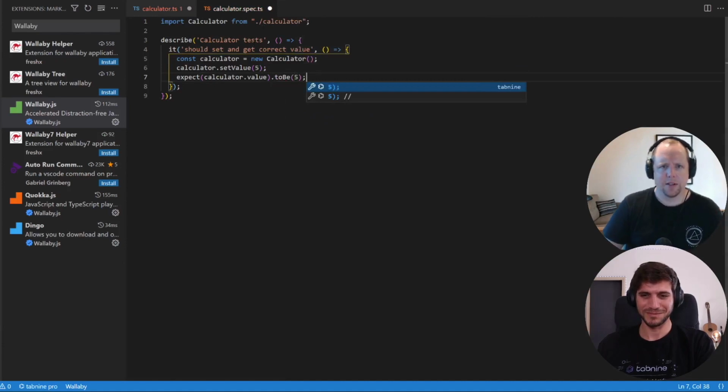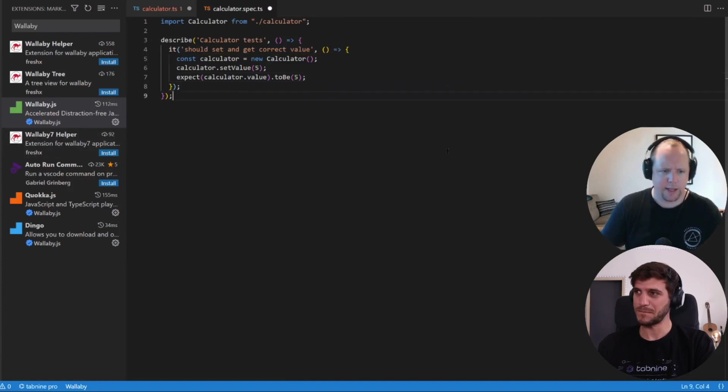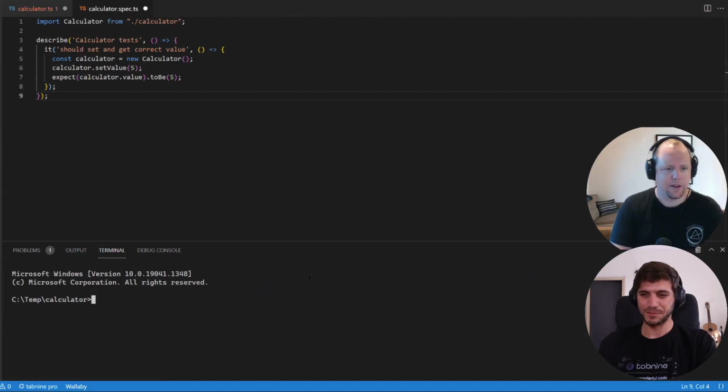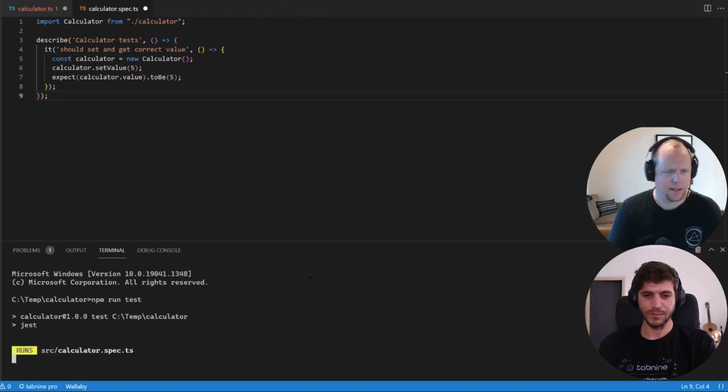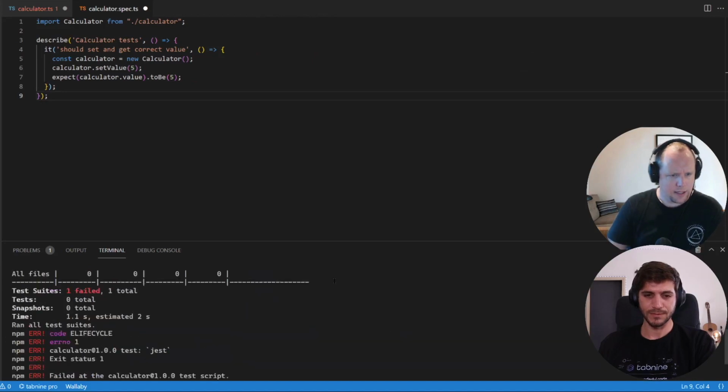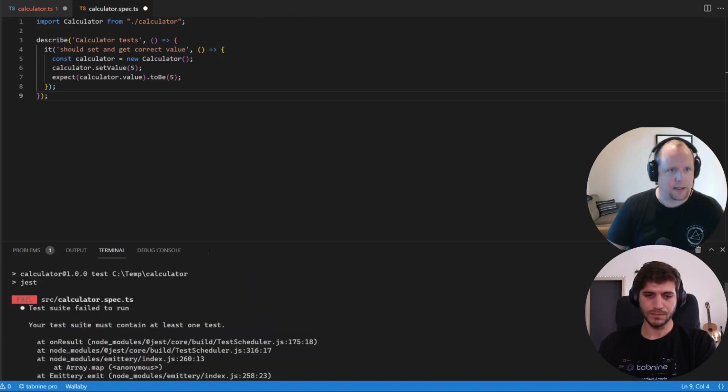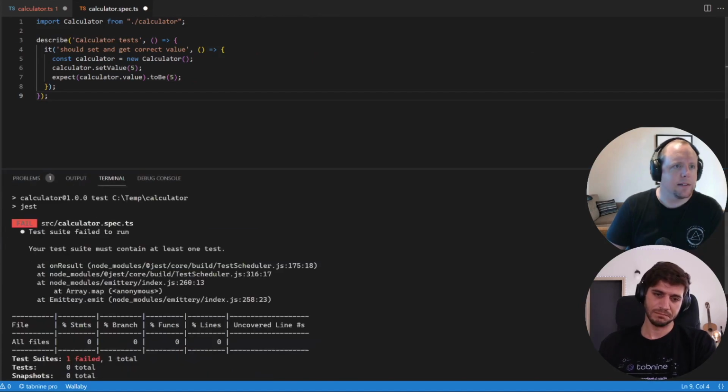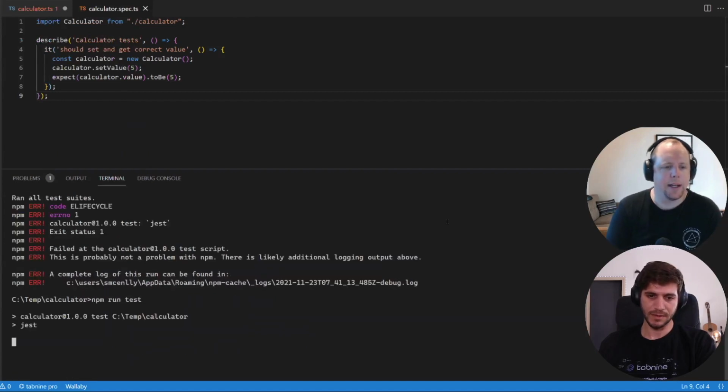All right. So we've installed Wallaby, but we're not going to run using Wallaby quite yet. I just want to show you what it looks like to run outside of Wallaby. In our project, when we installed Jest, it added a test script to our project. So we're going to run npm run test, and it is failing, and it's telling us that we need at least one test. And I think that might be because I haven't saved my file. So I'm going to save the file and npm run test.